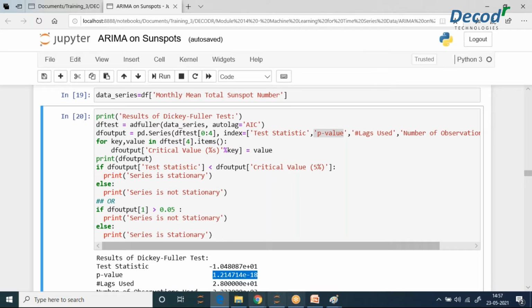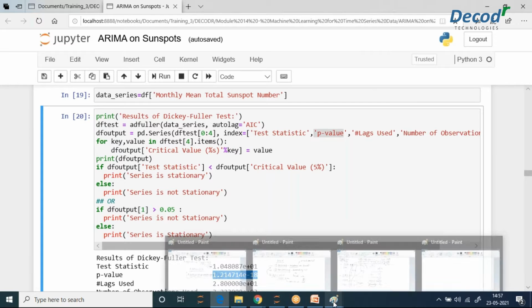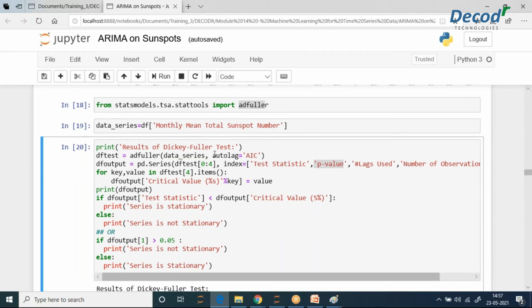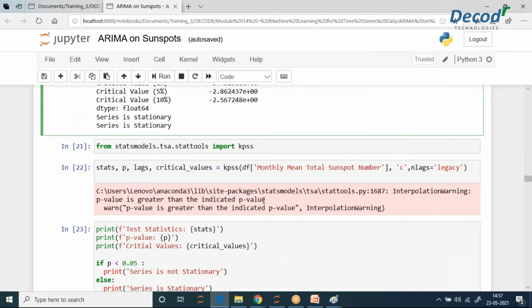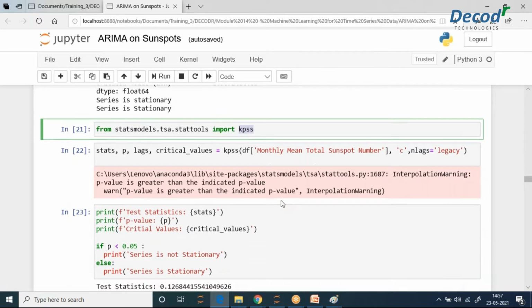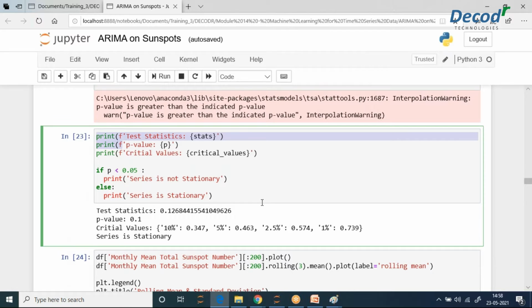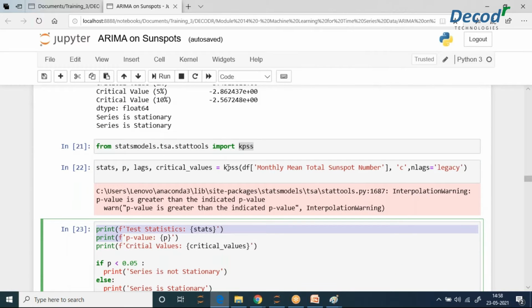So we have two things over here. Let's go to the paint version. We have two models over here. First is AddFuller, where our auto lag, we learned about auto lag, is AIC. And we have the next model, which is KPSS. So we have these two models. For both the models, we have to calculate our p-value. We can do that directly. It's a one-line code implementation. You can directly apply KPSS over this data set, and you will be able to find out your p-value.